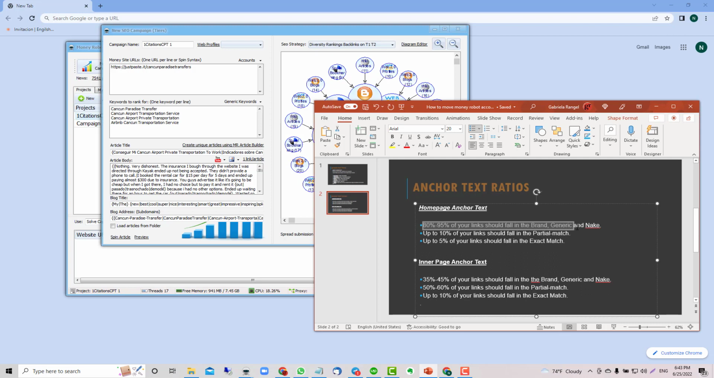This is when you are talking about brand, generic, and naked. If you see, we are talking about a really high percent. Why are we talking about homepage and inner page? Because they definitely have different percents. Remember something really important: when you are creating backlinks, you're not just creating them to the homepage. You are creating them to all your important pages, including contact us. Okay, here the partial, the exact is going to be 5%.